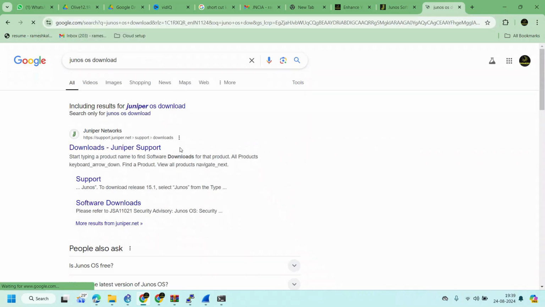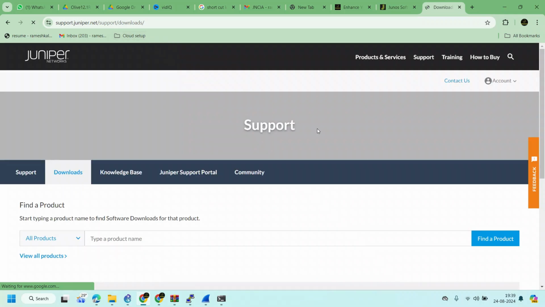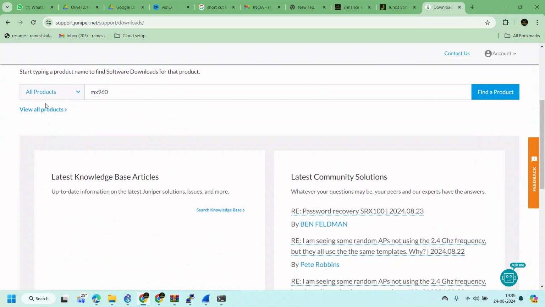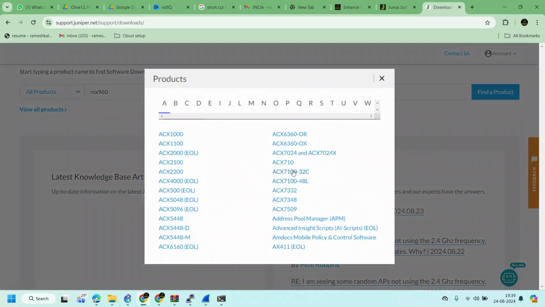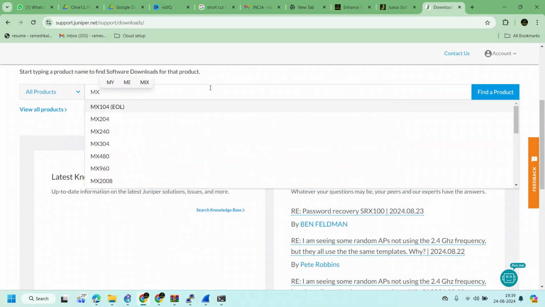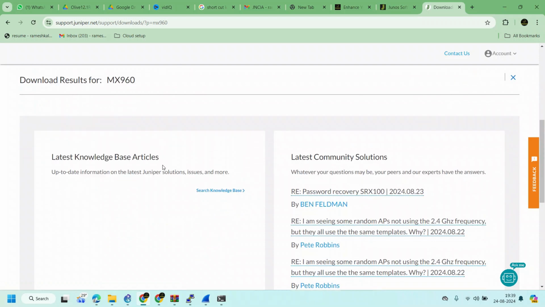So support.juniper.net is the portal. You have to download your Juniper image from here. Okay, you can select your product here. See, MX960. I'm selecting MX960. Find a product. See, download options, right? So MX960. Okay, let me type MX. So MX960, right? See, download results.